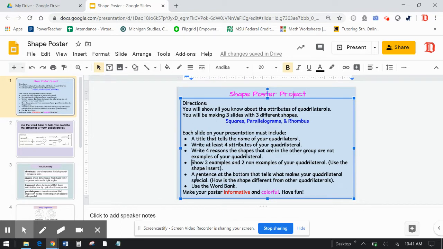And then finally, you'll have a sentence that will sum up your quadrilateral. Try to include all the important attributes on the bottom, so that when somebody reads it, they'll know, okay, that's a square, or that's definitely a parallelogram. So all the important attributes. And then finally, make sure that your poster is informative and colorful, and most importantly, have fun.